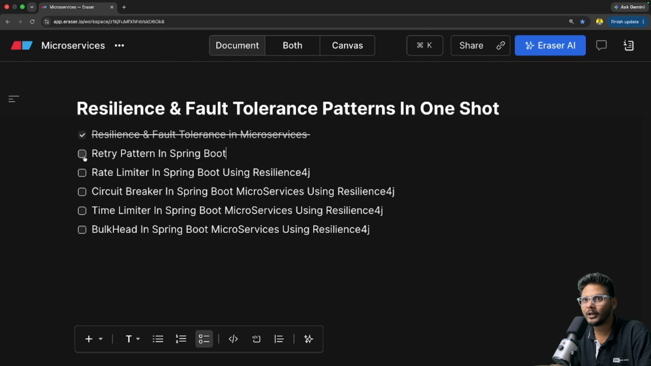Alright, so now we have looked into retry pattern inside Spring Boot. So successfully completed looking into retry pattern. Now for the next topic, let's look into rate limiter inside Spring Boot. This time we are going to introduce the Resilience4j library. So let's get started.